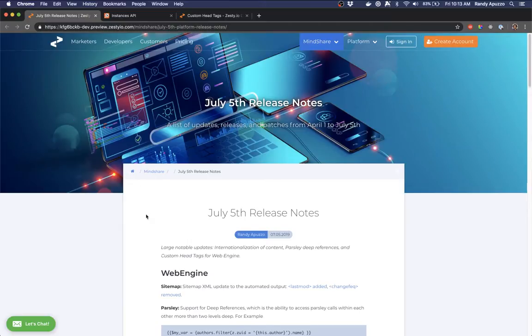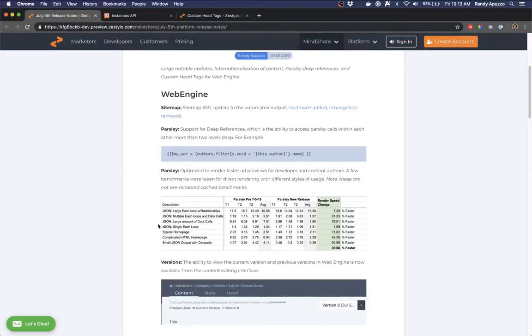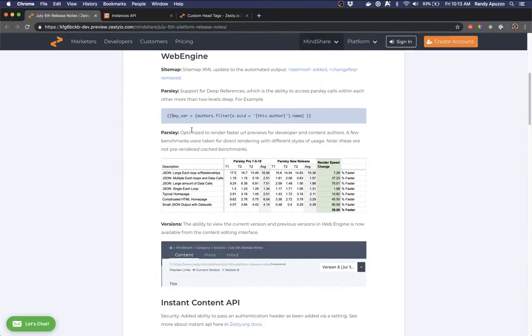One thing we did not mention here was the GraphQL support. We have REST endpoints available in Web Engine now that you can use to have your own GraphQL set up on the side. There's a video on YouTube for that.